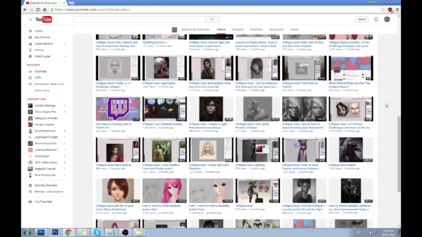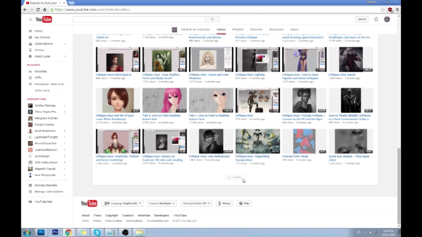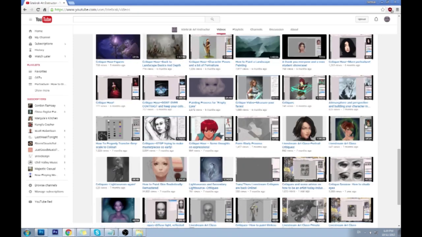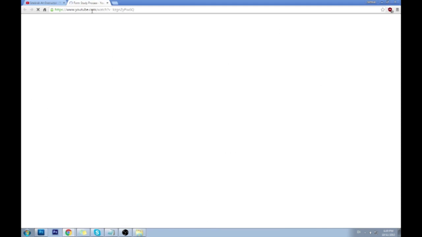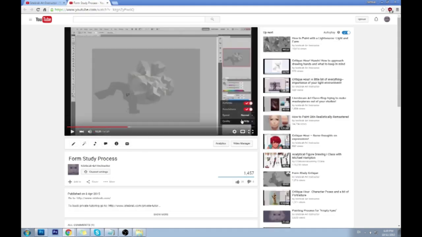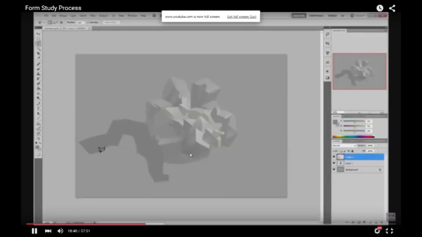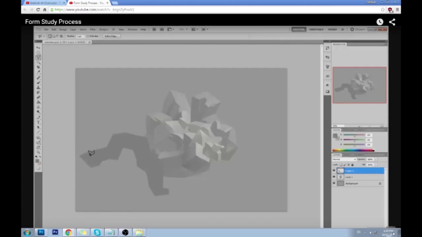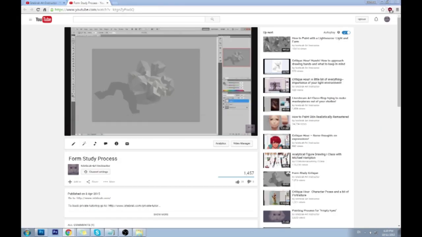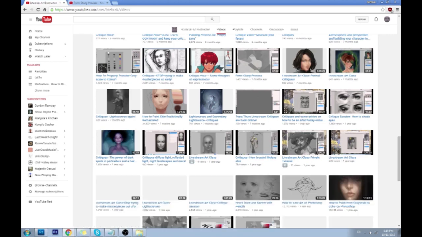Every one of these talks about form, but let's see the ones where I specifically talk about form study. Form study process. This is me recording myself drawing the forms. This is how I do it. This is my process. It's more of a demonstration. So there we go. And then there is some more.